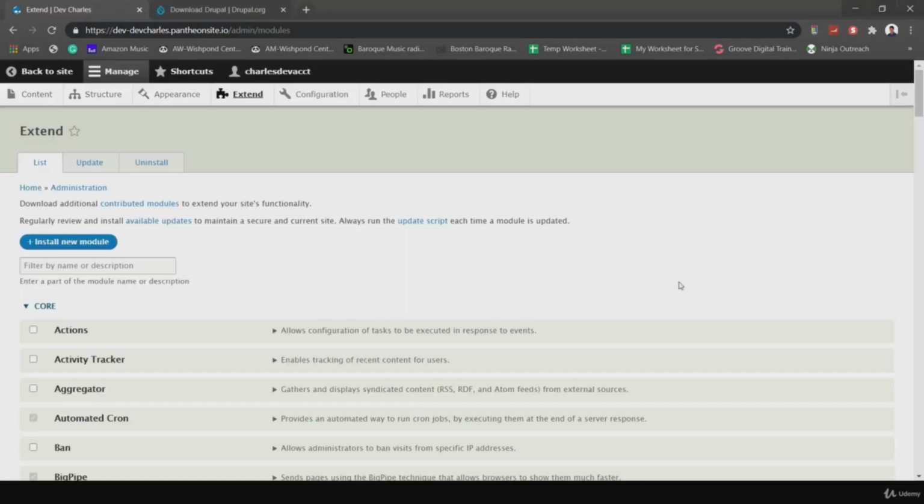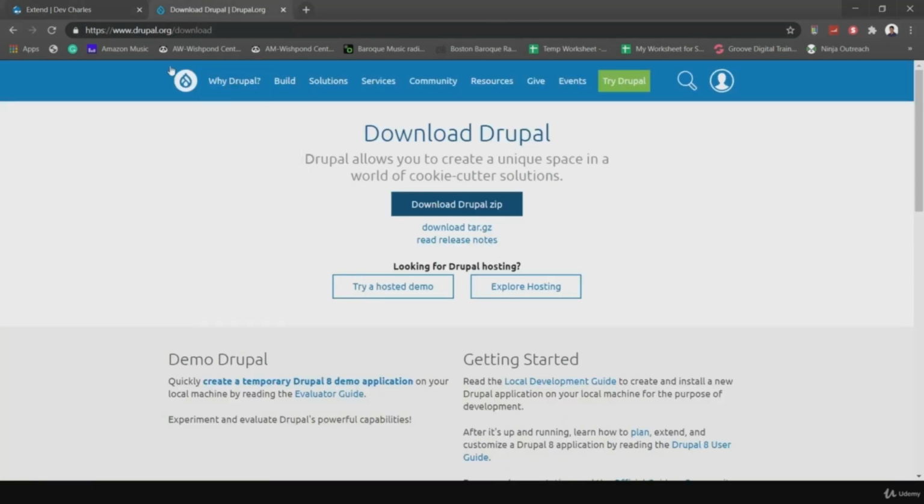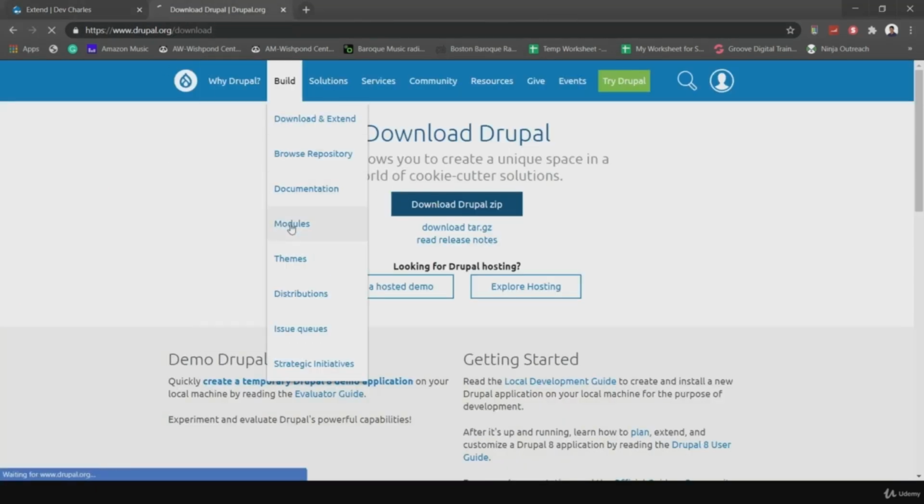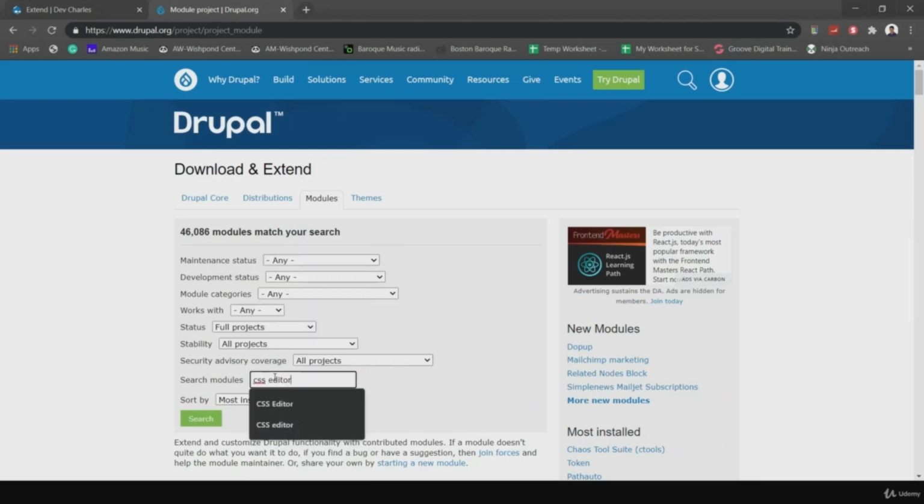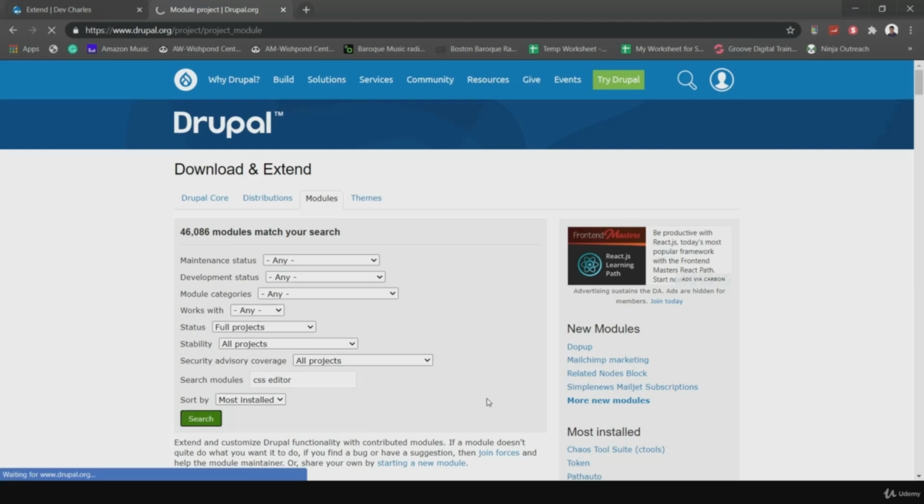In this lesson, I'll be covering the CSS editor module. This will allow you to utilize CSS on your website very easily. So going into the Drupal.org site, I'll go to modules, and then I'll just type in CSS editor and search for that.